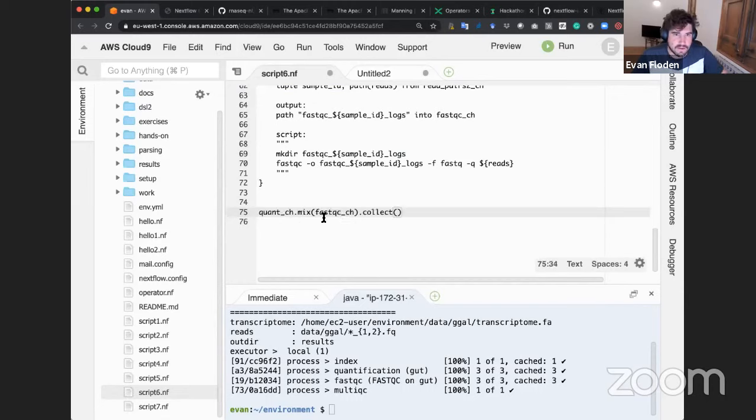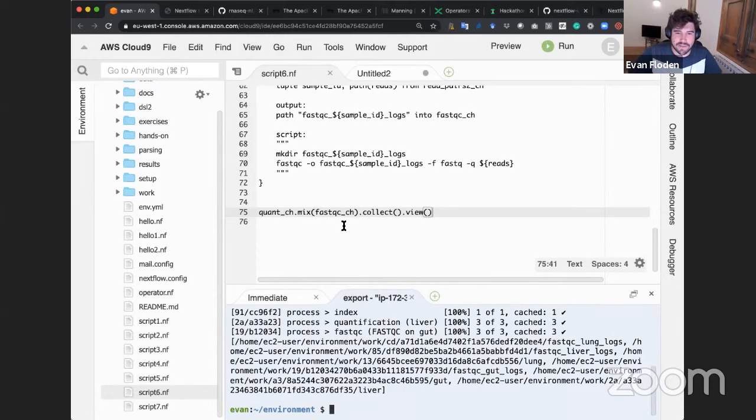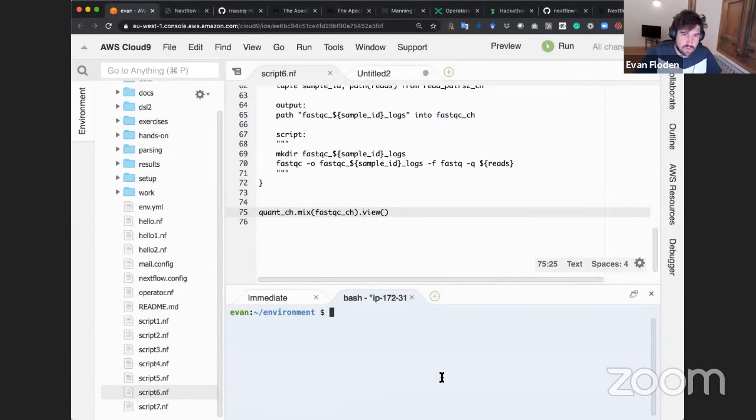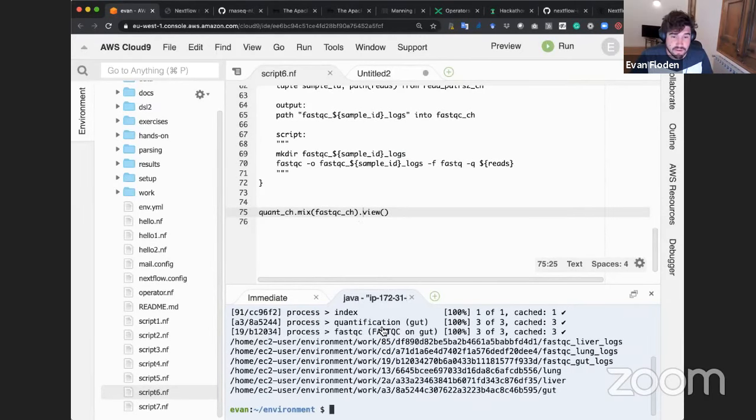Well, we can just view it. If we do view here, we can see that if we were to launch this, this is now a channel which contains a single element, and that single element is the logs or the output of those different processes, of all of the tasks of the quant channel and all of the tasks of FastQC. If we were to, for example, take off the collect here, what would we have? We would have a channel with 6 elements. And if we were to run in this manner, we would see that MultiQC would run 6 times.